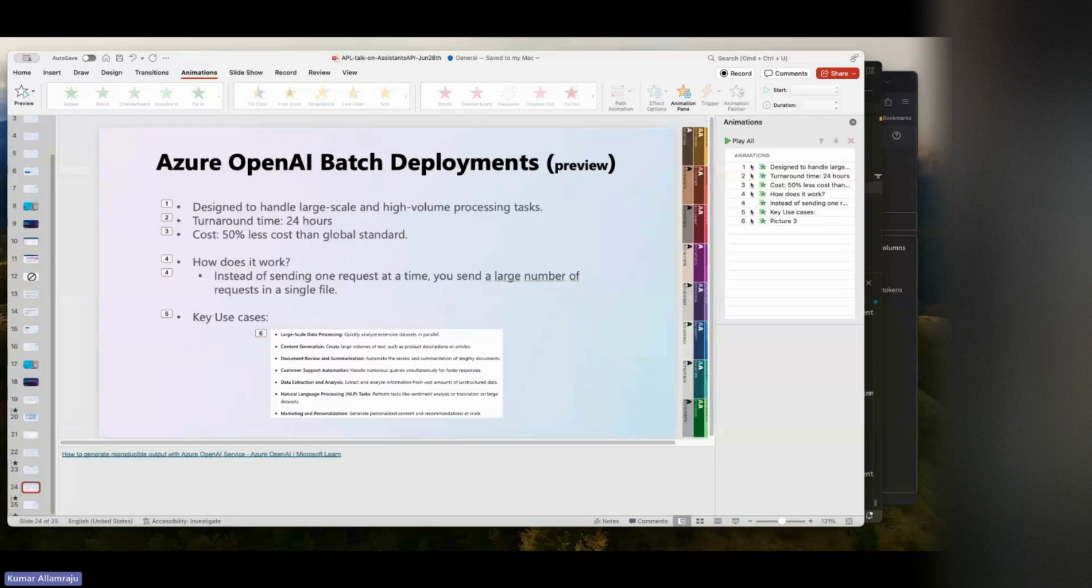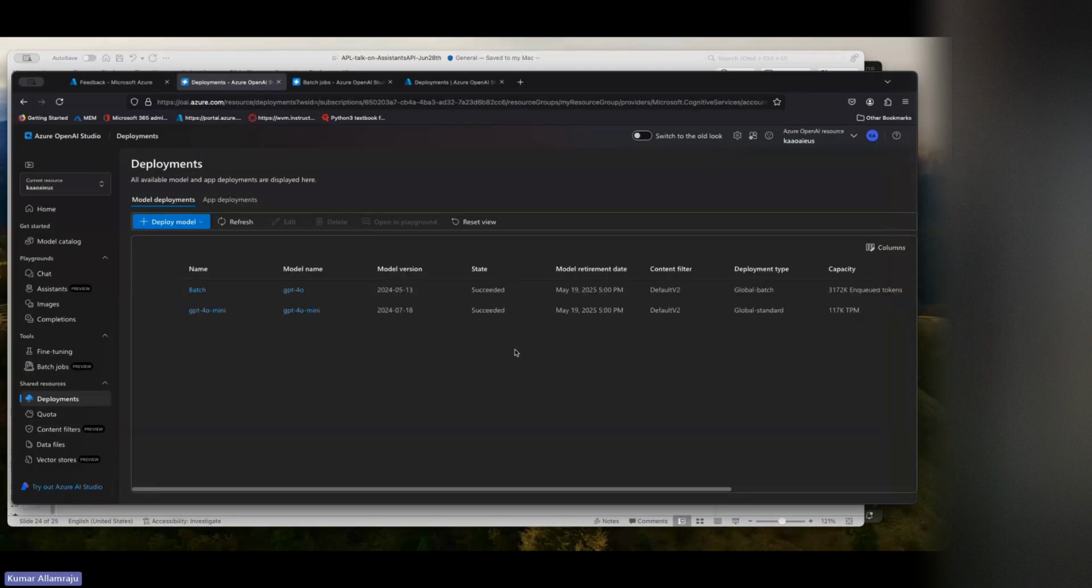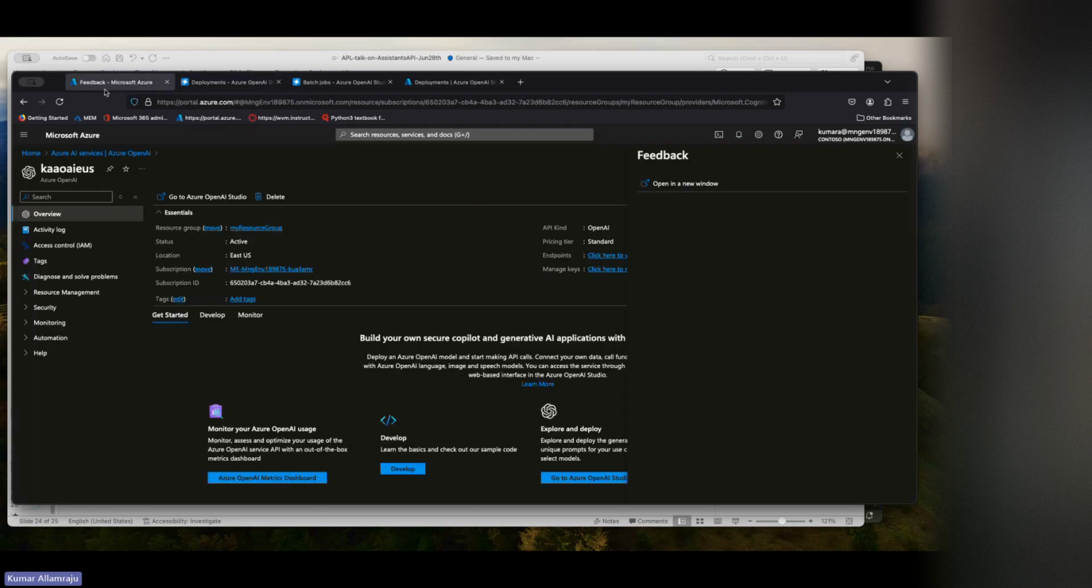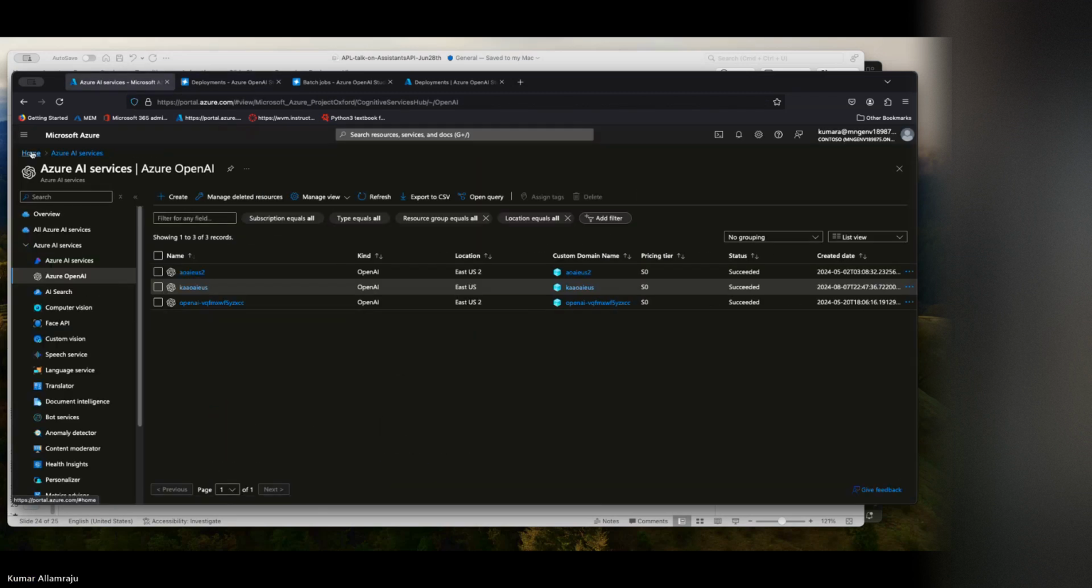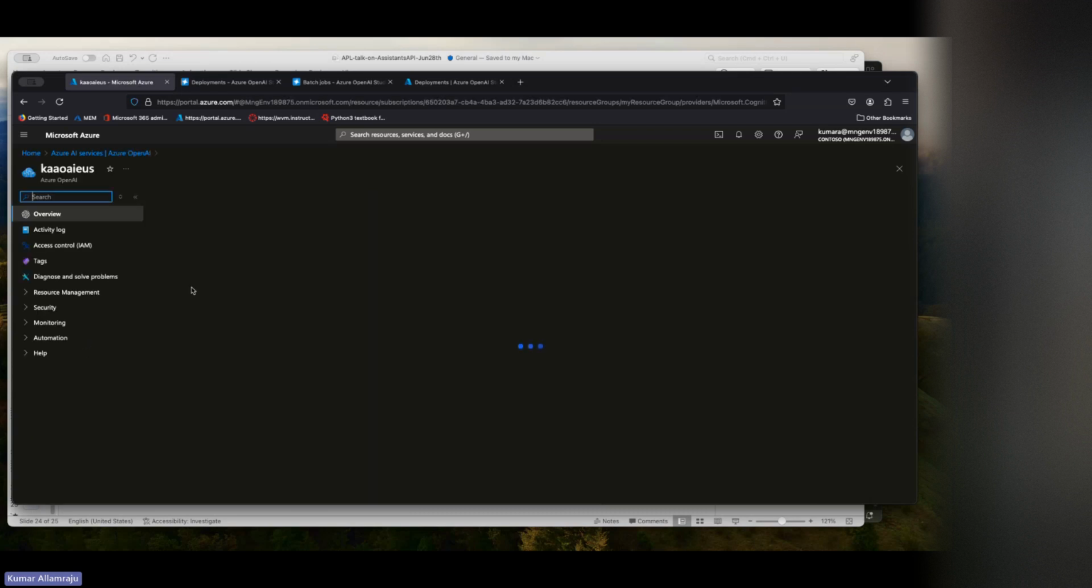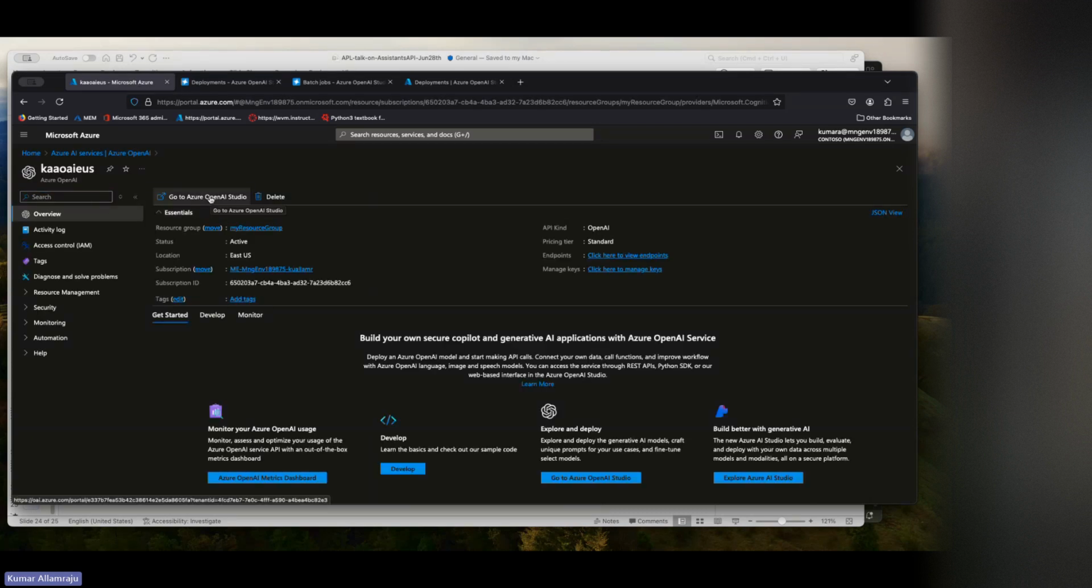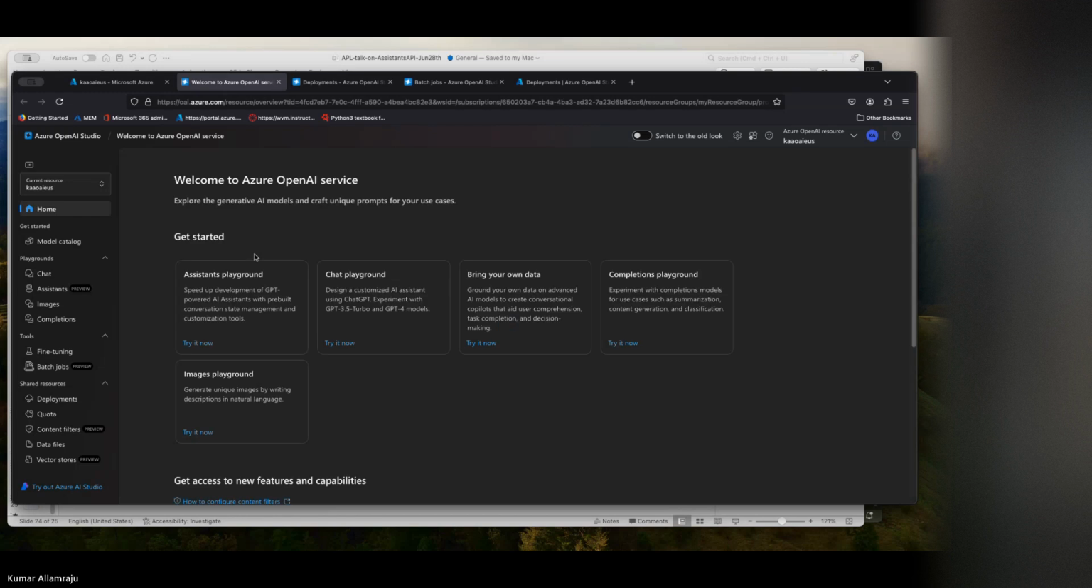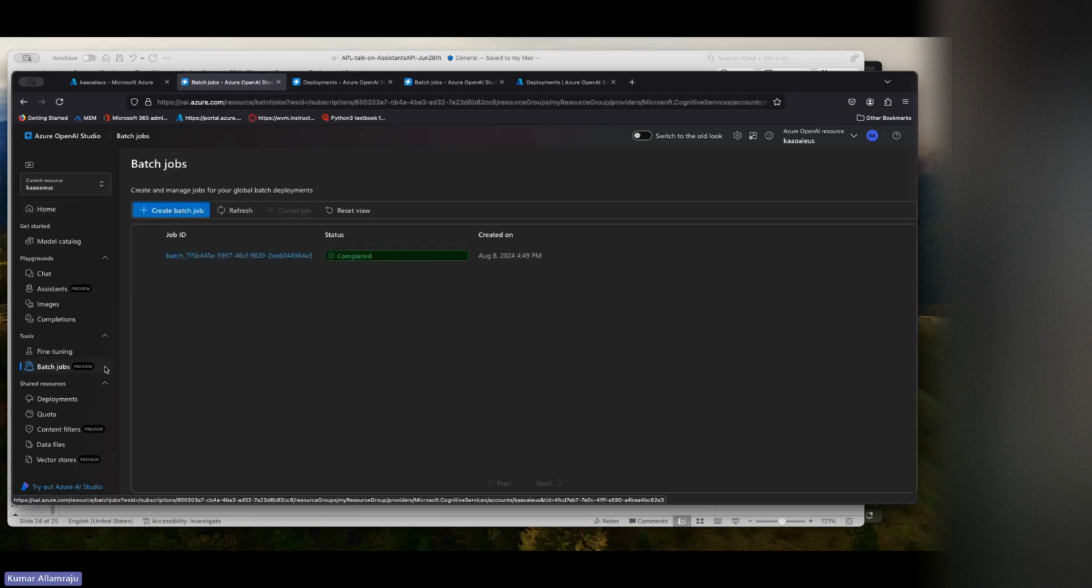So let me head over to my Azure portal once again. This is one of my Azure OpenAI resources. It is available in East US2, I believe. Let me head over to Azure OpenAI Studio. On the left hand side, you see something like the batch jobs. It is still in preview, so that's why we call it out.